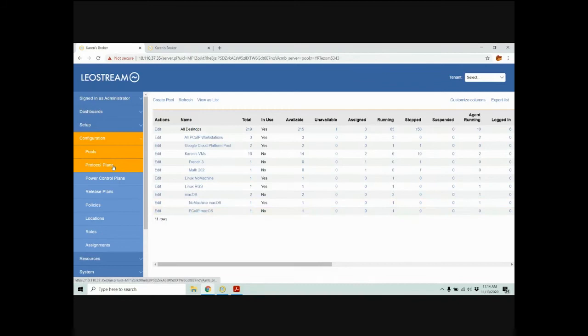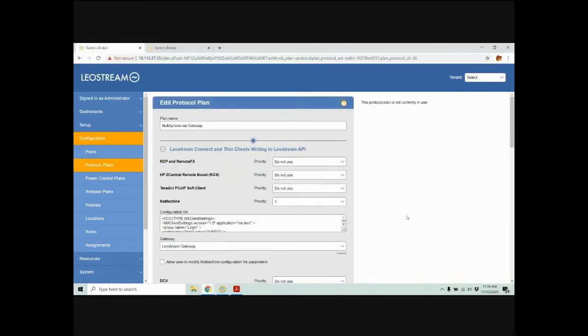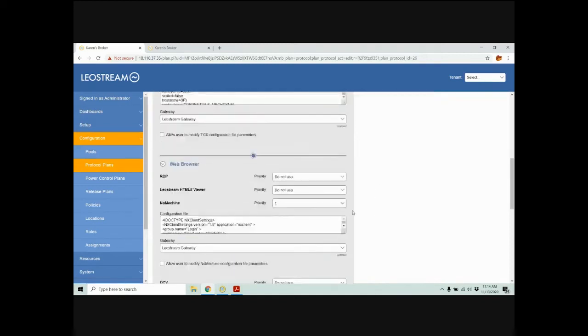So after I have my pools, I then have to indicate how I'm going to connect users to these machines. So what I have specific for the Mac are a couple. One is NoMachine I mentioned. Now you can connect users directly, or you can send it through the gateway. NoMachine works both through our Leostream Connect client as well as through the web client, and I'll show you the web client going through the gateway here in a bit.